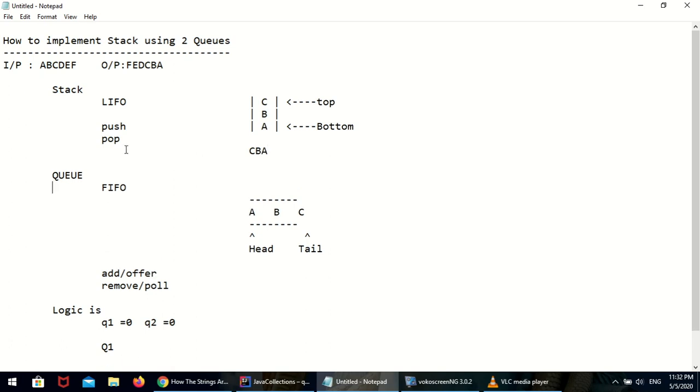For a queue, it follows first in first out, like a bus reservation or railway reservation. Whoever comes first, those people will get first priority. A queue will be like this. A is coming first, then B, and C is last. So it also has two pointers, a head and a tail. Whenever I add an element, it will be added to the tail, and the tail will be incremented by 1. Remove it, tail will be decremented by 1.